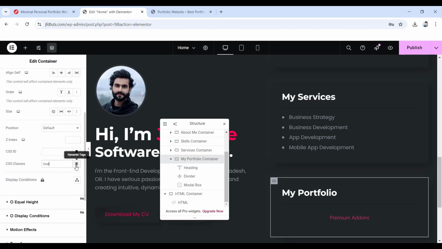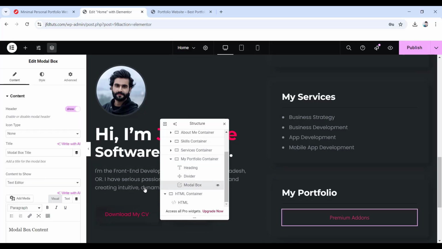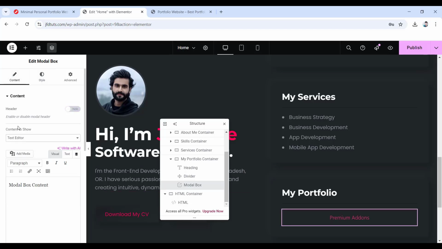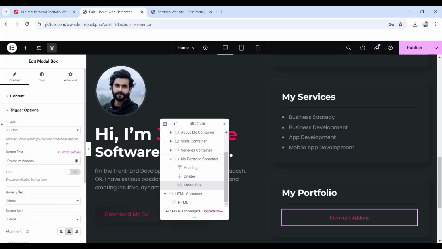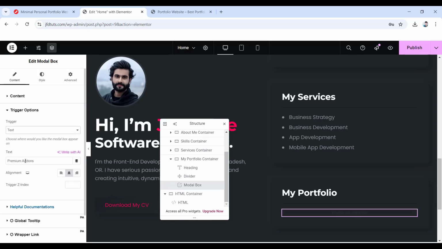There you go. Now again with the modal box, from the content tab, I'm going to hide the header. Then I'm going to set the content to show to Elementor template. Then scroll down and go inside of trigger options drop down. Here in the trigger option, I'm going to set it to text. Then in the text field, I'm just going to write the services provided for design and then set the alignment to left. Now go to the Style tab.